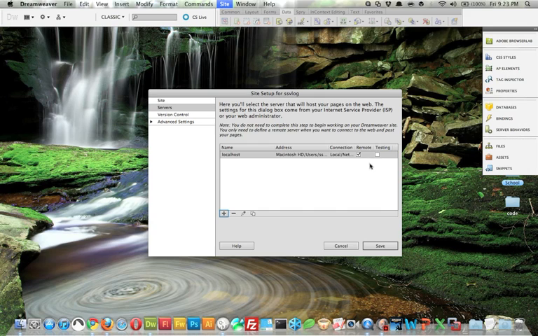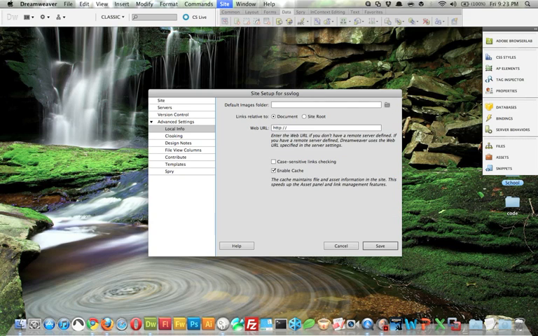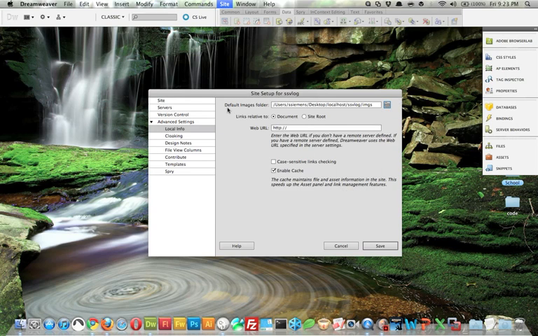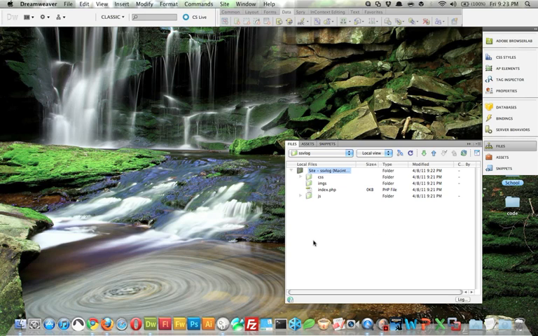The last thing we need to do here is change this from a remote server to a testing server. I'm not sure why by default it always chooses remote, but we want this to be a testing server. The last thing, under Advanced Settings, if you want to, you can choose your Images folder. This is the default Images folder selection, so I'm going to go ahead and do that. It's a nice little feature that they offer for Dreamweaver. Go ahead and click Save, and now we have successfully defined our site.